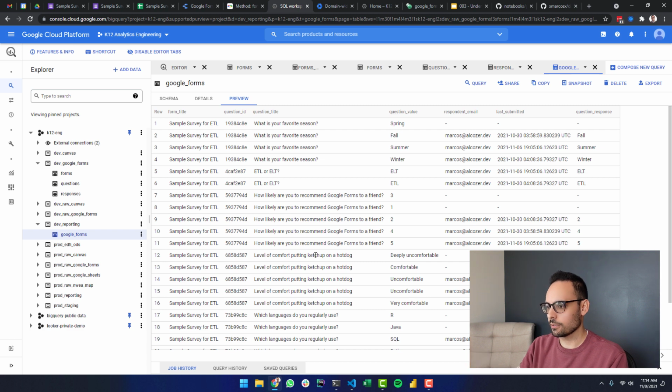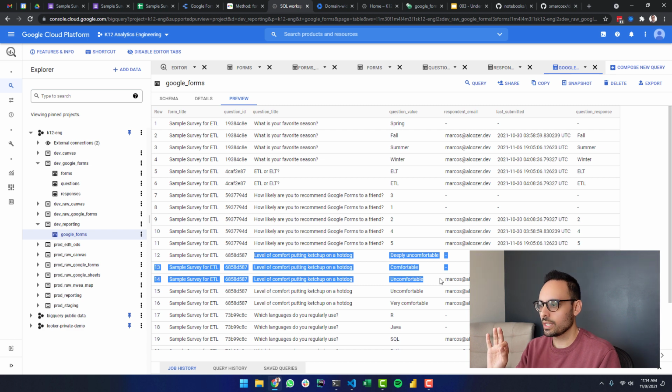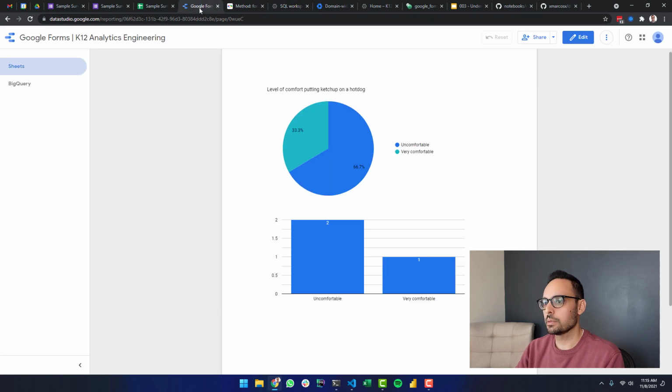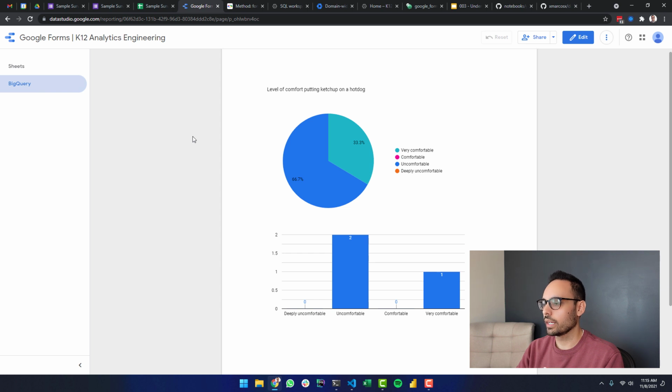And this is the difference. Level of comfort, putting ketchup on a hot dog. The options that were not chosen are here as questions, and we simply don't have any data for responses. But now, instead of the Google Sheet, which is the responses data, I now have a data set that is the question data that also includes the responses. And so what I can report on now is the question data, and I can source that from BigQuery. And so now I've recreated that question from Google Forms.